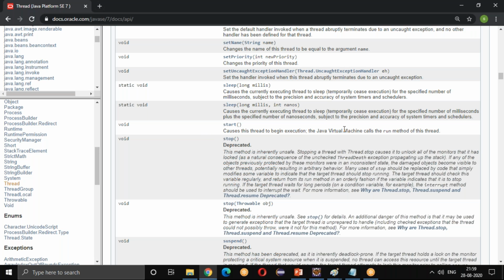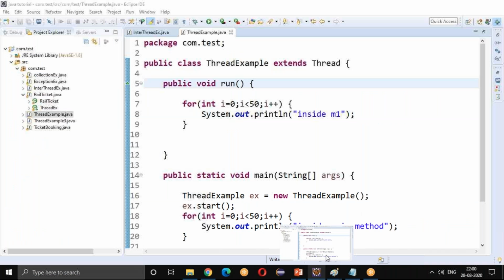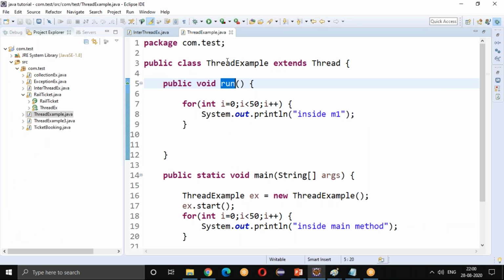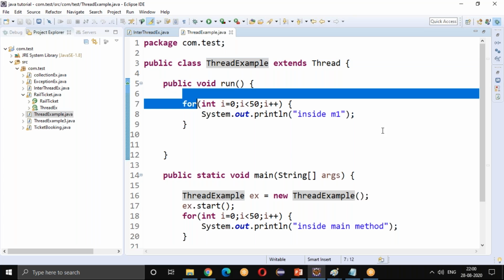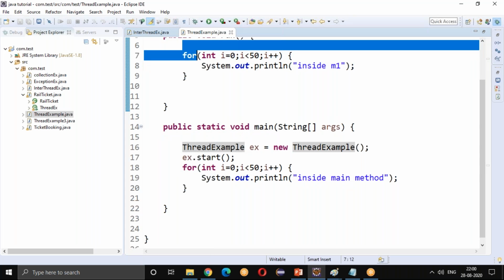The JVM calls the run method of this thread. So it is going to call the run method of this thread, meaning ThreadExample. Can you consider? So this run method gets called. So your start method, the start will call a run.